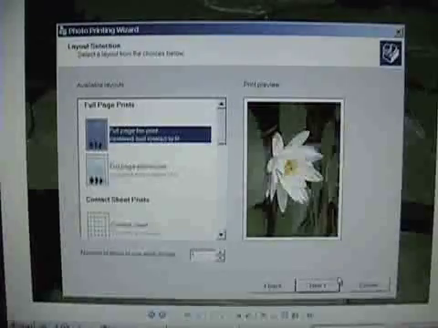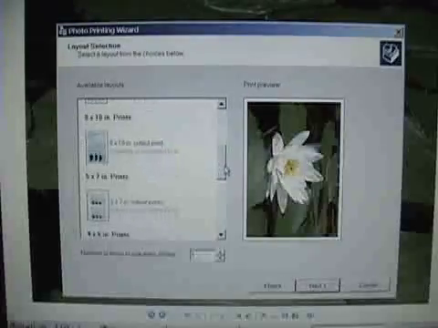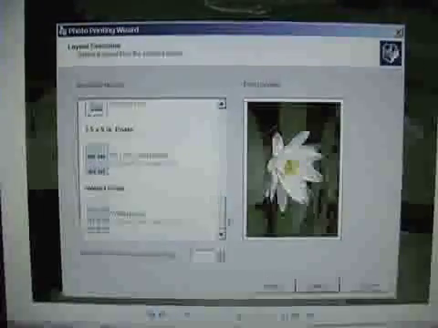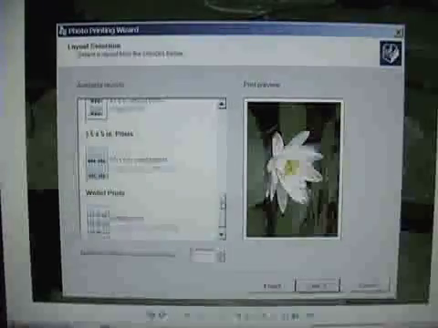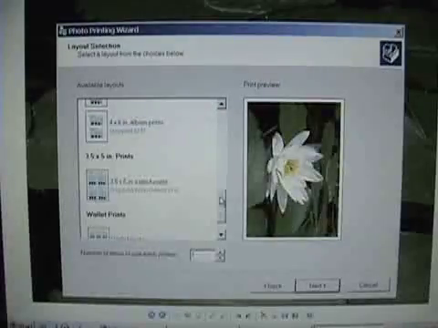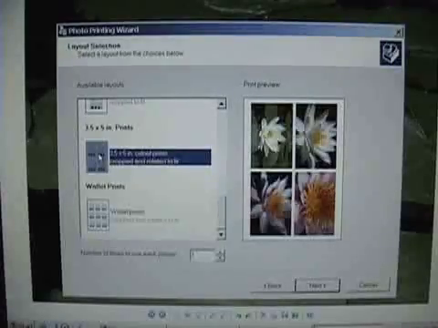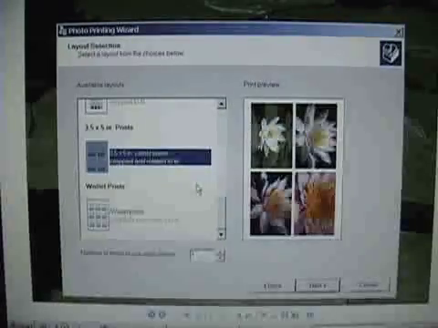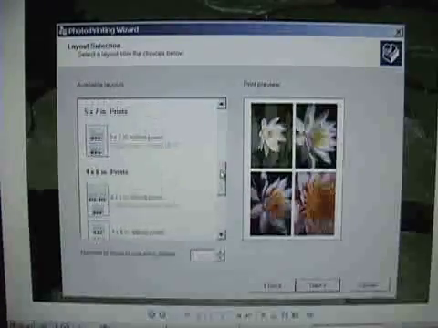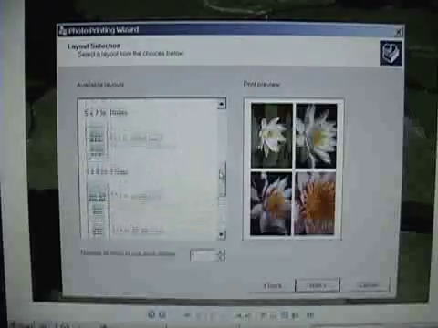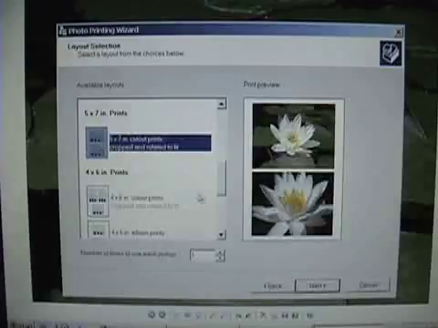And this little window is kind of interesting. Over on the left is the page layout. I'm going to scroll through them. On the right, it's trying to show you what it would look like. So I'm going to choose a page that has 4 spaces on it, and you see, there we go. It's put my pictures in 4 slots, and when we go to print it, that's what it'll look like. If we choose 2, we'll get 2 pictures, and then on the next page 2 more.